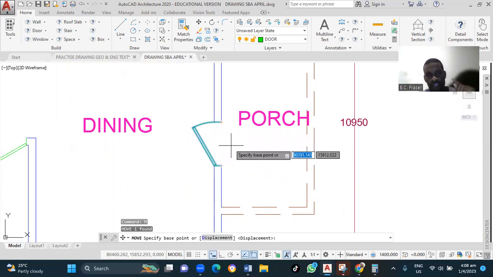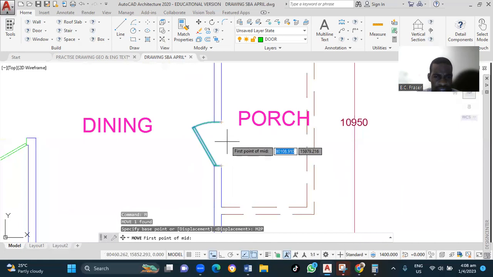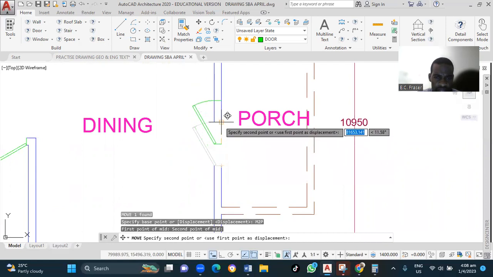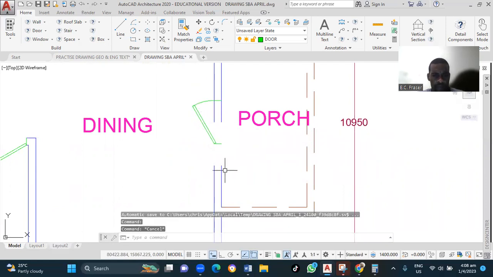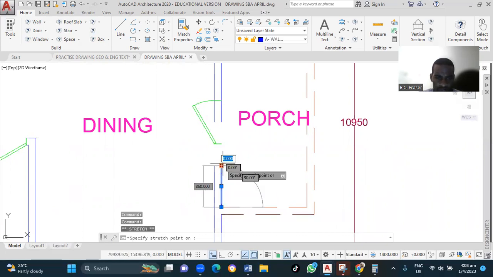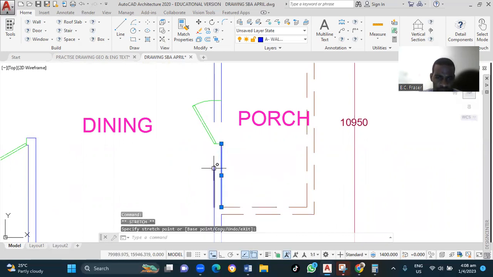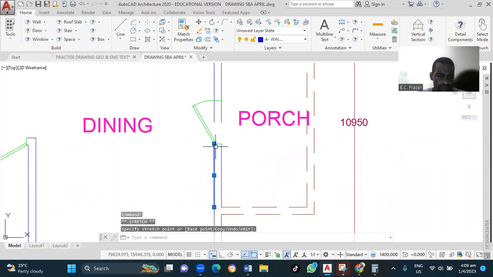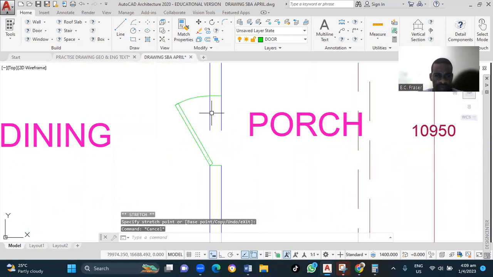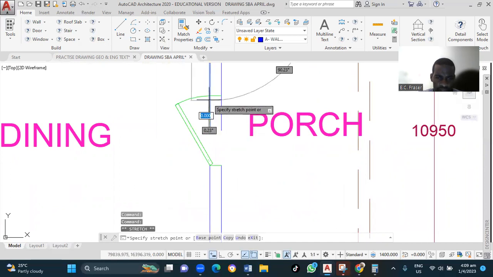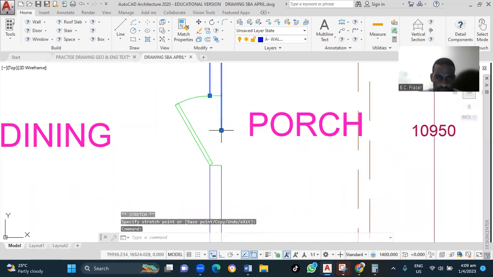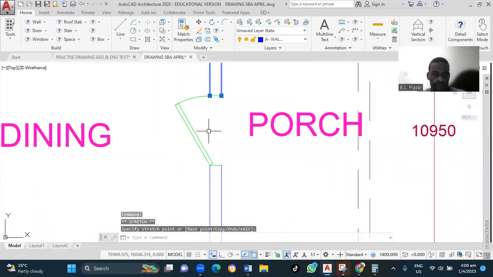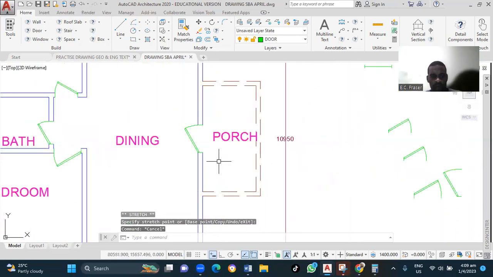So to get that, I'm gonna use middle of 2 points. M, 2, P, enter. I'm gonna click the first midpoint, second midpoint there. Then bring this up to that. Escape. So that is now in alignment. I'm gonna drag this up to there. Escape. Drag this up to here. Escape. And I'm gonna drag this, could bring this up to that, or I could trim. Escape. So door is now fixed in place.